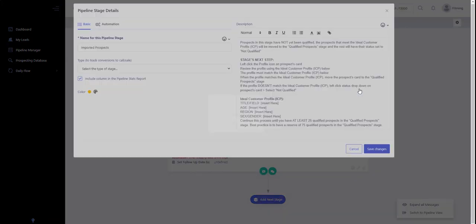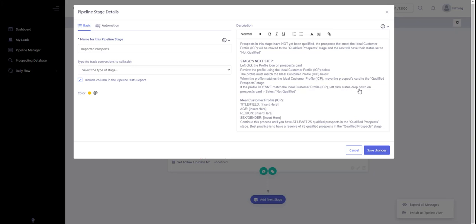If you click the pencil icon, it will bring up the stage's settings. You can edit the name of the stage here. If you click this drop-down, you can set what type of stage this is. If you click this checkbox, it will include this stage in the pipeline stats report. You can change the color of the stage here, and you can also change the notes here as well.